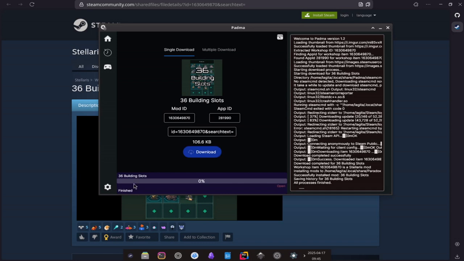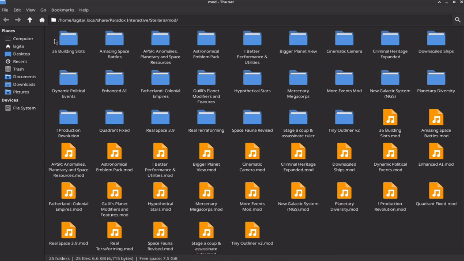As you could see here, the download process has been finished, so we just need to open the file, and you could see here the 36 building slots mod for Stellaris will be automatically installed in my Stellaris directory, so you don't need to manually move it again.